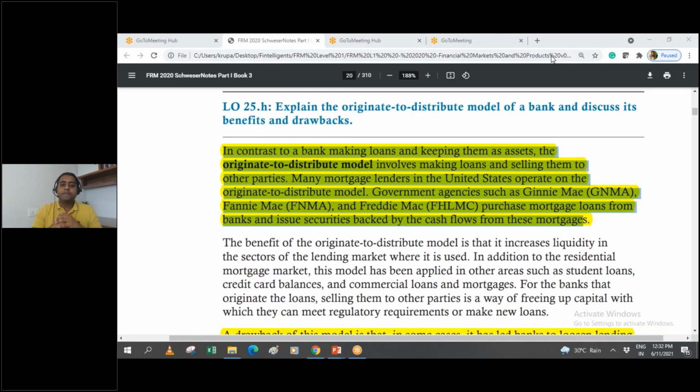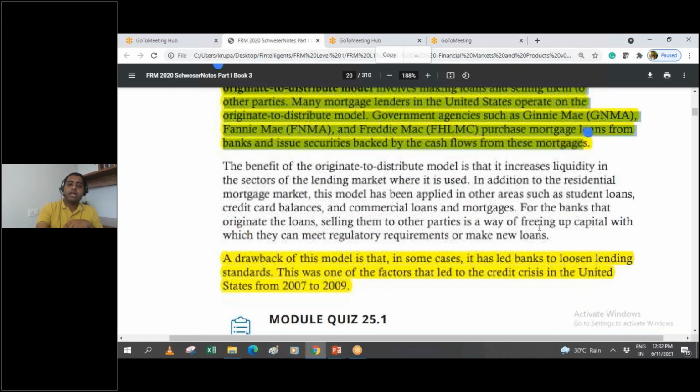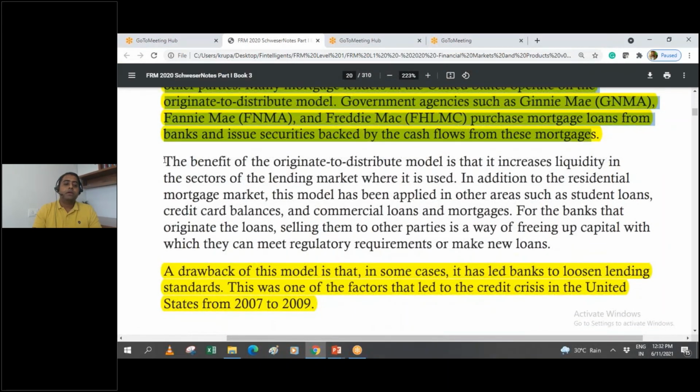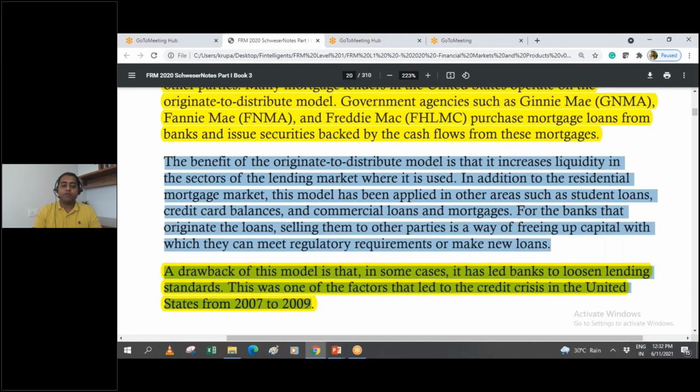I hope everybody has been able to read that section. Let us go towards this part, the benefit and the riskiness of the process. I've given you the bifurcation into two paragraphs. Read this section and confirm back to me that we are good on this entire content.